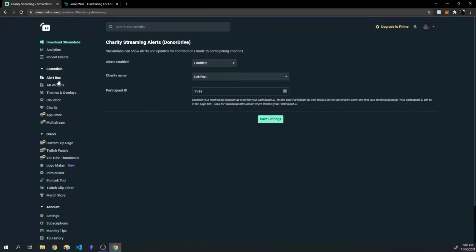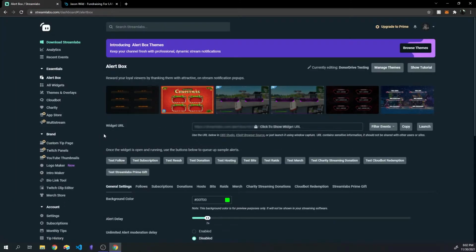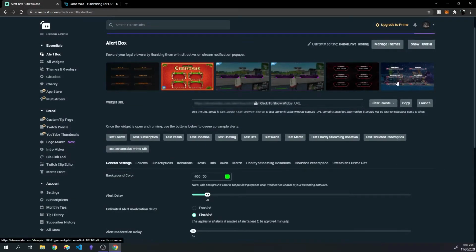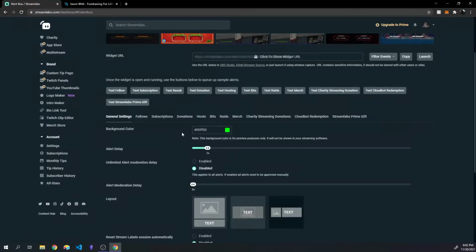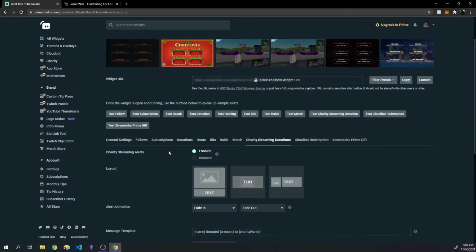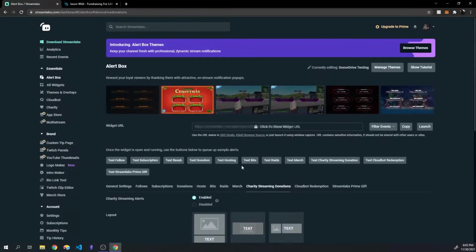Once we're done with that, we can go up here to Essentials and go to Alert Box. Of course, there's a whole bunch of different styles. You can style this any way you want. What we will want to look at here is we have general settings, follow, subscriptions, donations, all this stuff. We want to look at charity streaming donations.